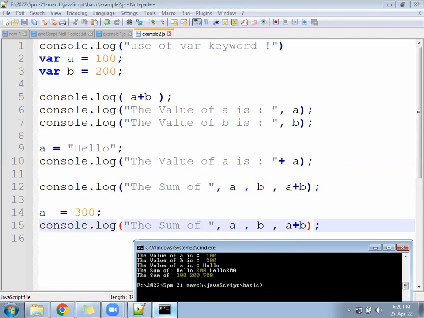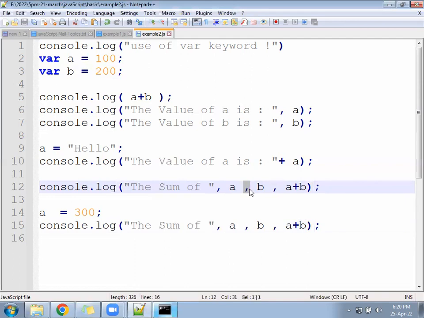One place the plus operator works like addition. Another place the plus operator works like concatenation. So we can utilize the plus operator in both ways, addition as well as concatenation. Comma is helping you here only for the concatenation. A string and a number, plus we can say a variable and a string, both we can concat.